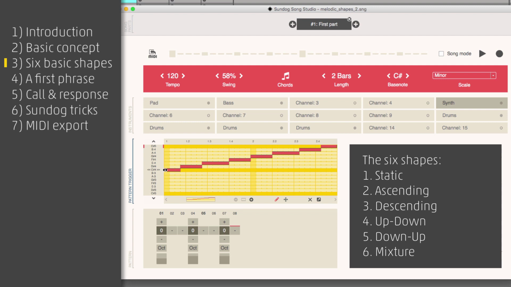Now, maybe you wonder where the notes come from. In Sundog, you simply pick a scale over here. I chose minor, for example. And then, Sundog will automatically use these scale notes for the melodic shape. This way you always stay harmonic because other notes won't get used at all.